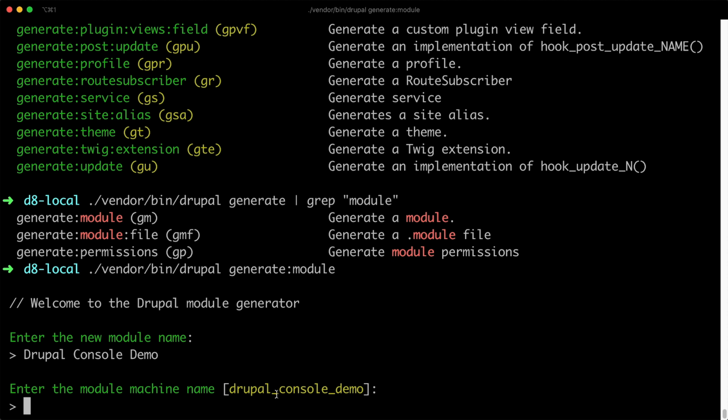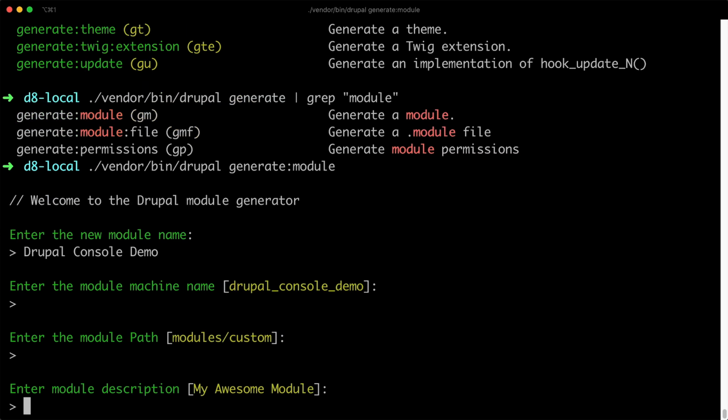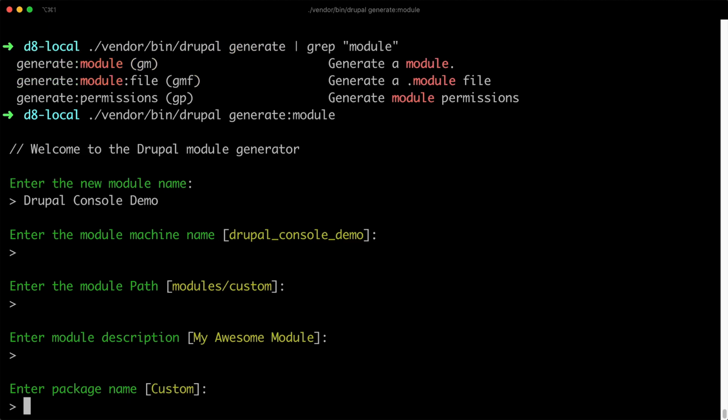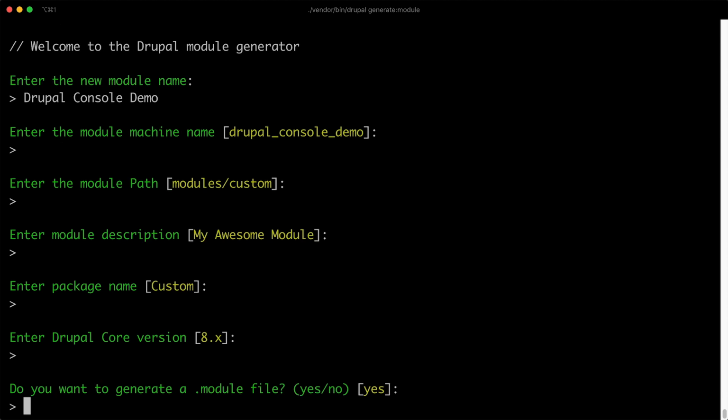And here you can see that the default is just drupal_console_demo. So that is okay. If I want to change the default, I can easily just type it in here, but I'm pretty happy with that machine name. And then we need to specify a path. Let's just leave it in modules/custom. We can enter in a description. Let's just leave it as my awesome module. And the package can be custom. Yes, it can be a Drupal 8 version.